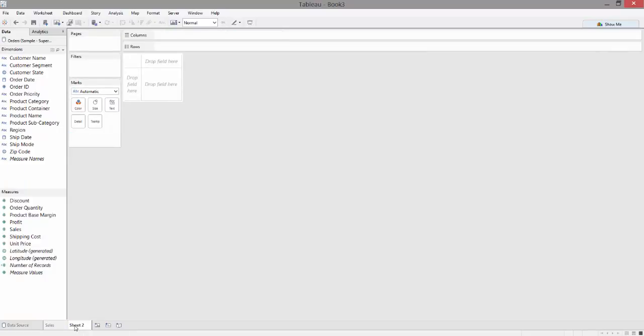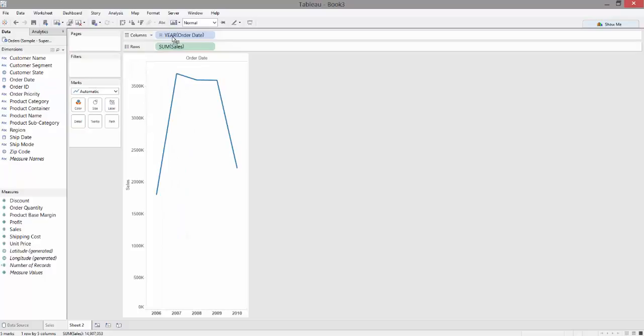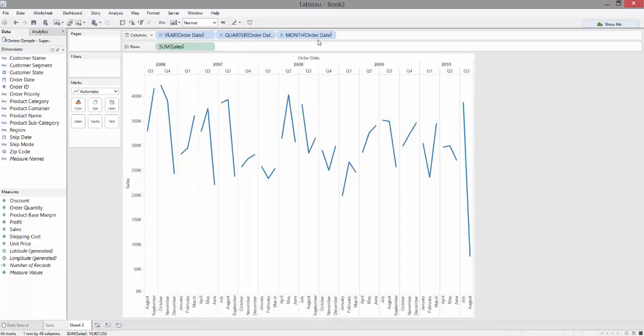Click on another sheet here, and let's say I want to see the total sales over time. So again I bring sales on the rows. Okay, so I can see only one bar, and then I bring order date onto the column shelf. Whenever I have a date field, it creates the hierarchy according to the date. Now I can see it quarter-wise, I can see the month, etc.